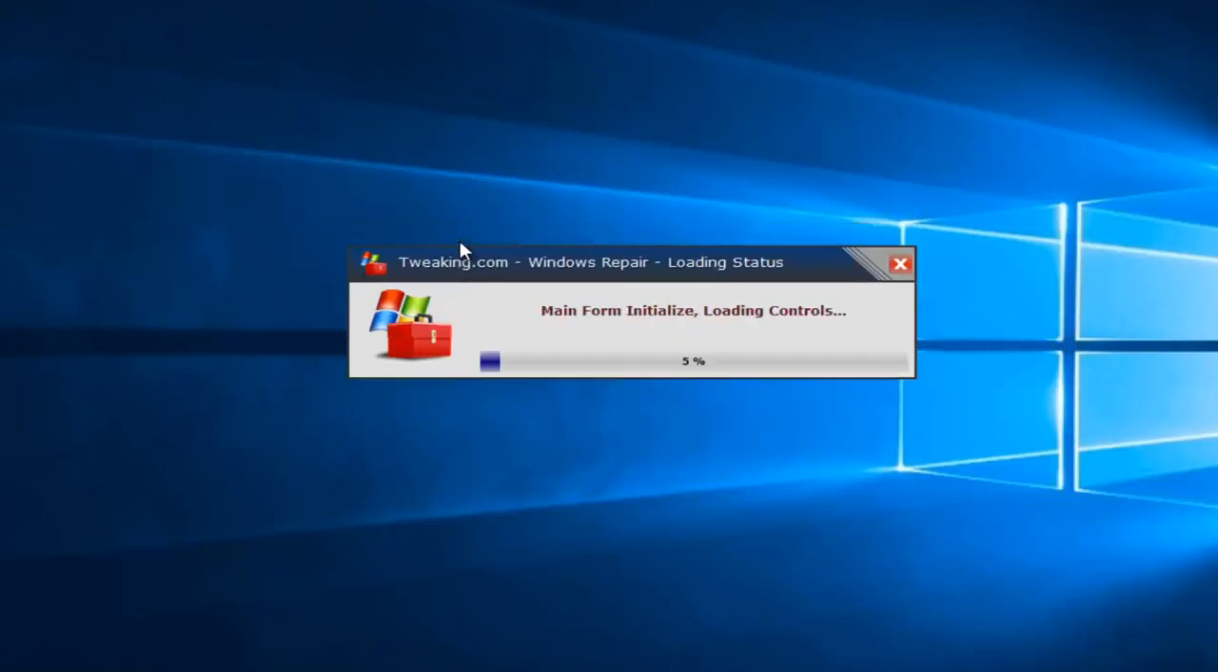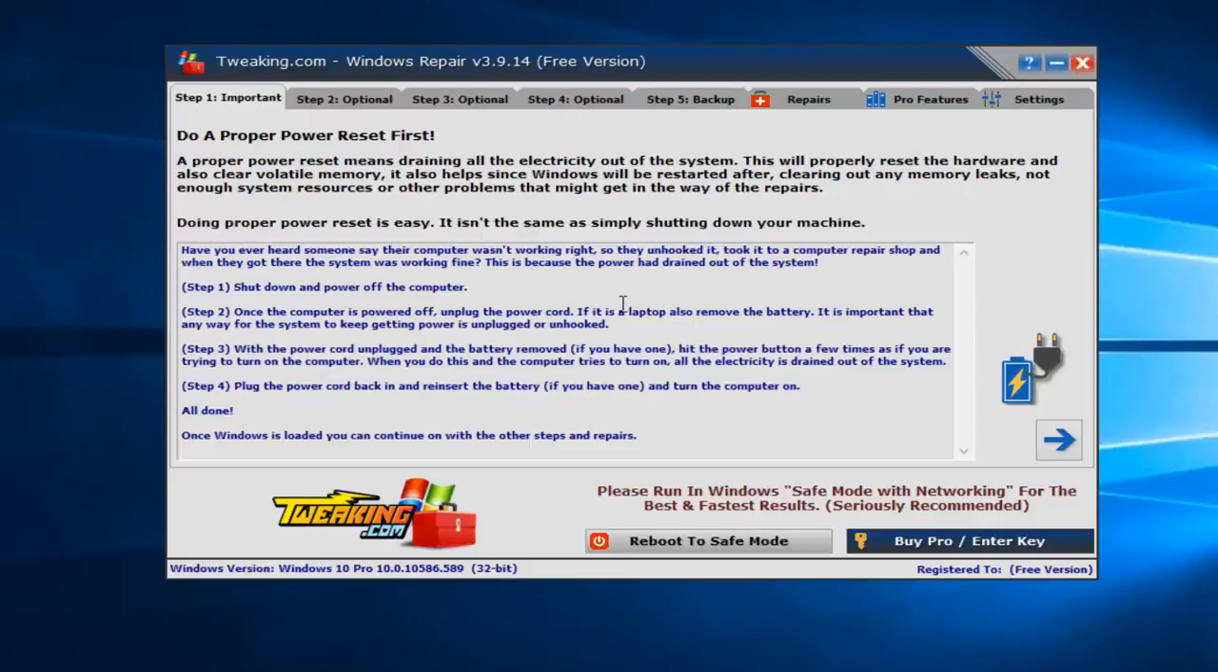Now it'll just check for updates, making sure the program is up to date. While we are recommended to use safe mode networking in order to set up the environment to run this program, I'm just going to use the normal Windows operating environment. But if it doesn't work for you in this environment, then I would recommend restarting in safe mode and then trying to run this tool.